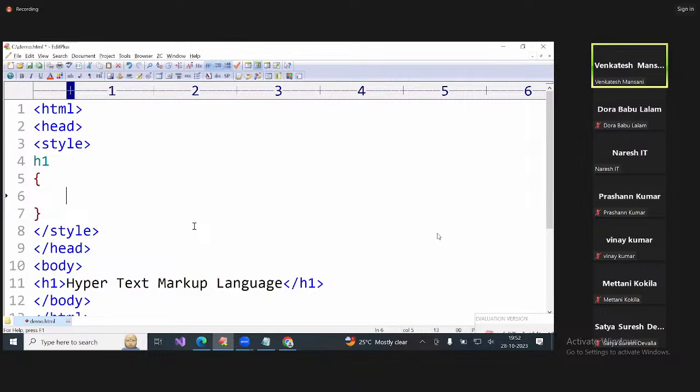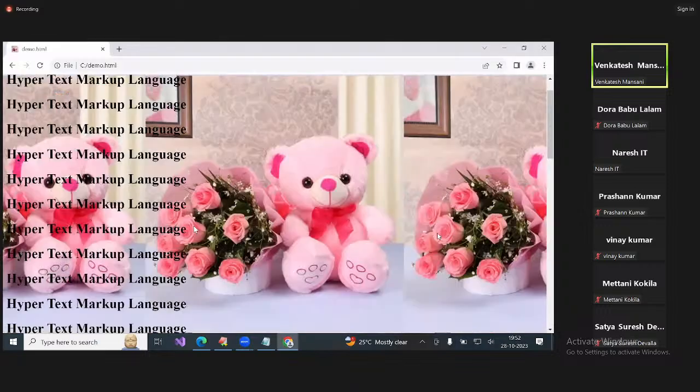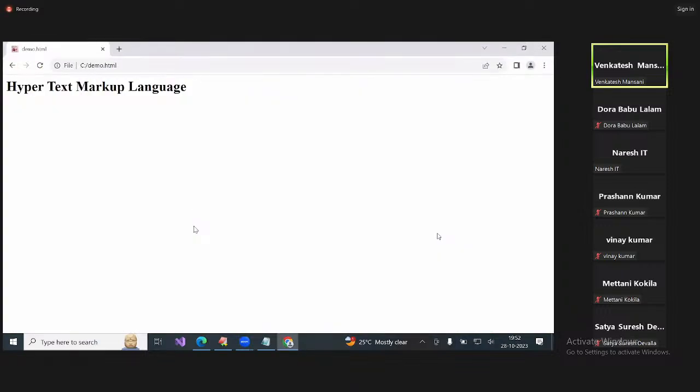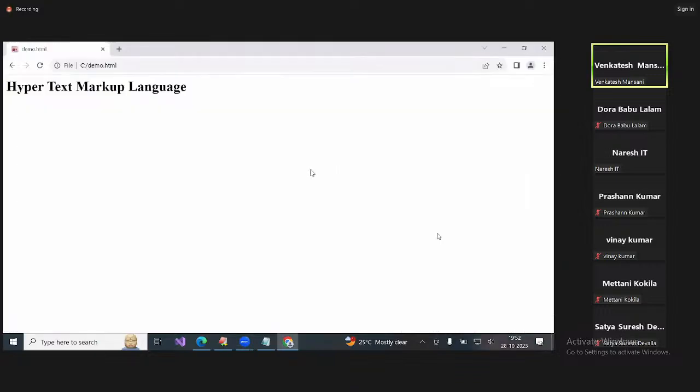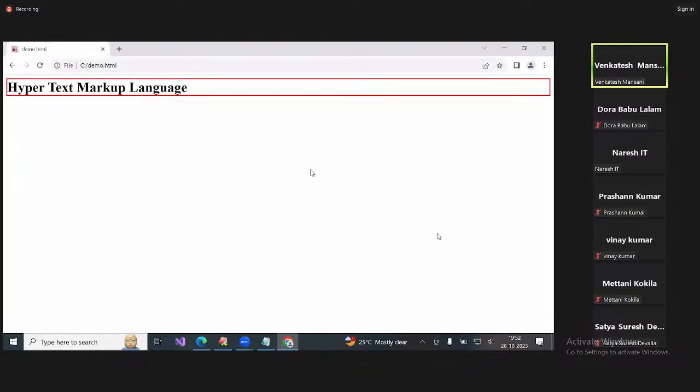Now border color. Suppose red. Now will you get a border here? No. Border style is compulsory. So border style. Something present, you studied only solid. Then the border appears.